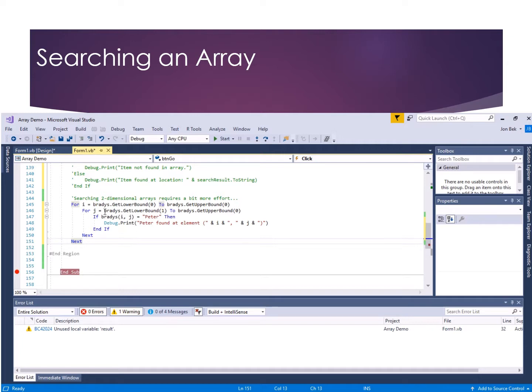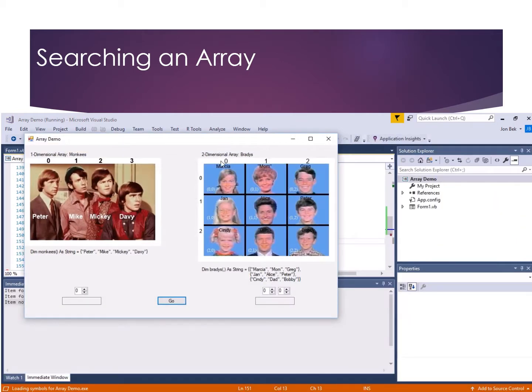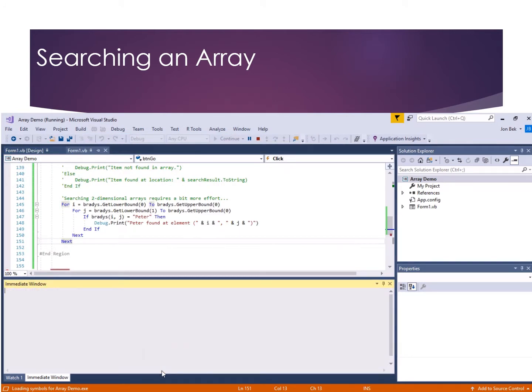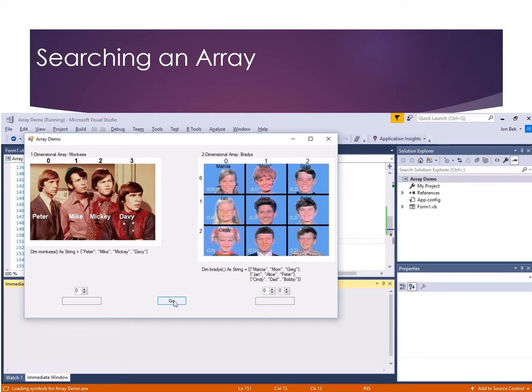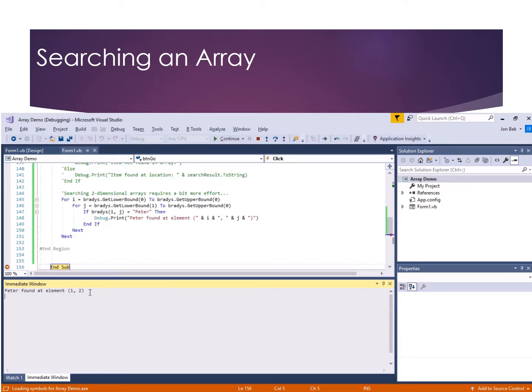Okay, so it's going to walk all the first dimension and all of the second dimension, looking element by element at the ij element, and if and when it finds what we're seeking, in this case Peter, it's going to give us a message, and it'll say Peter found an element. We hope that says 1, 2. So let's run that and see if that does what we expect. I'm going to come over here for a second and clear that and come back to the running program, tell it go. It hits the breakpoint, and there it is.